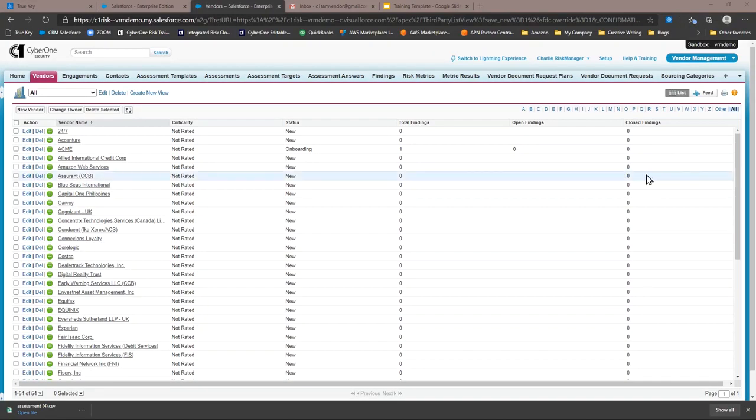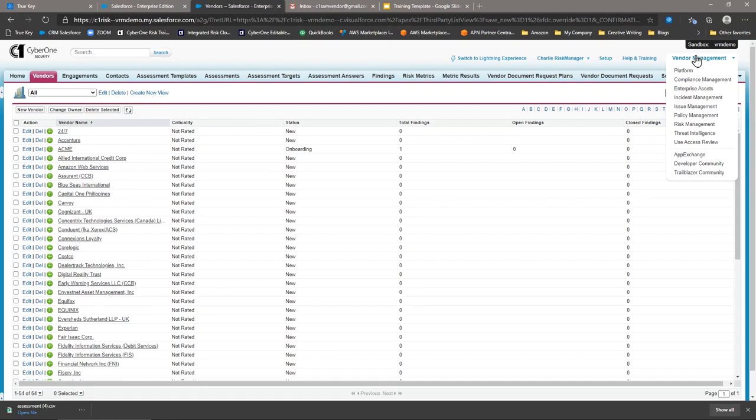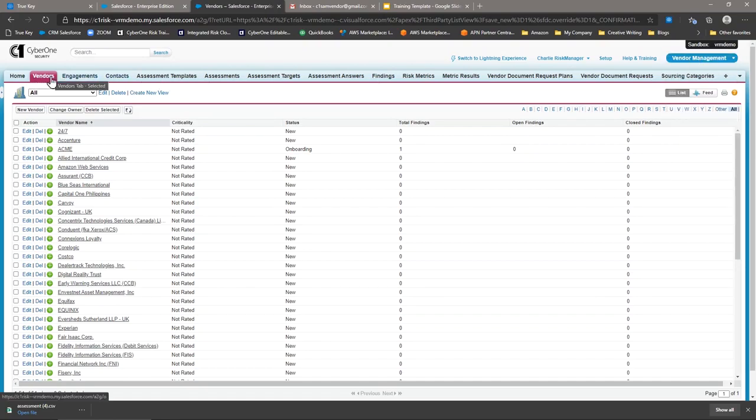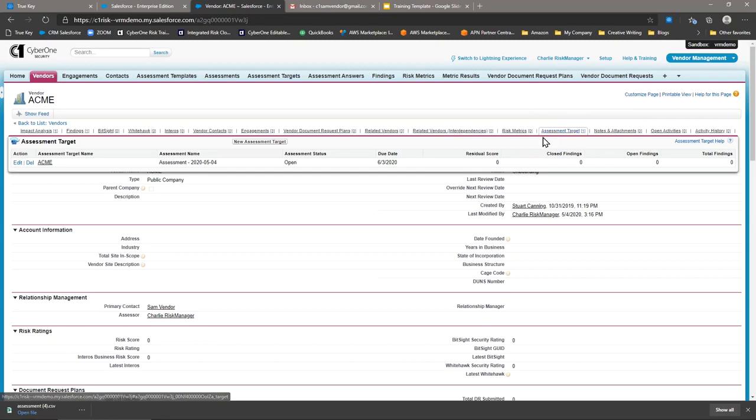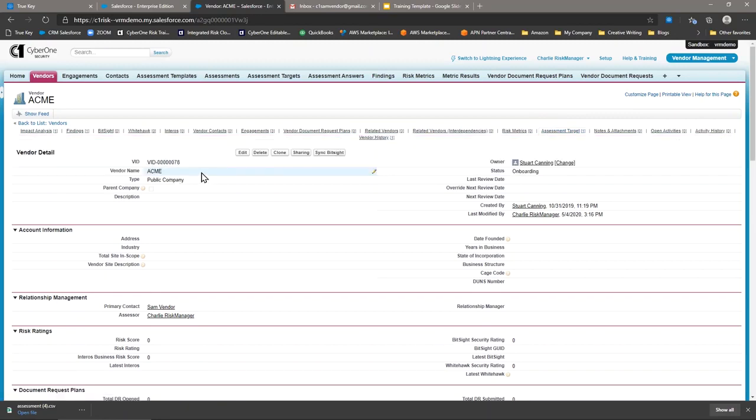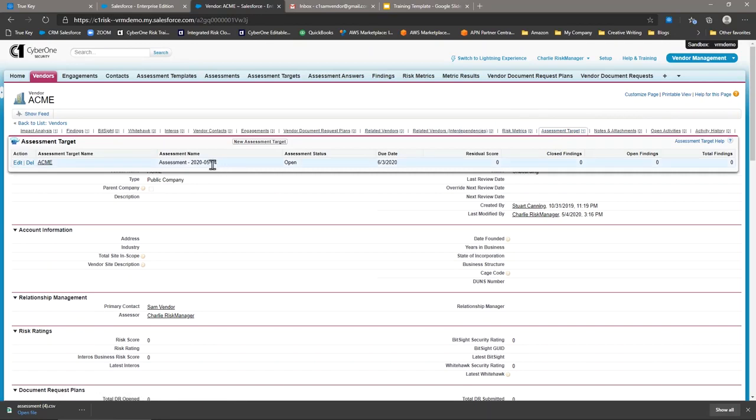So here we are in the management platform. As you can see, I'm in the vendor management module and we're in the vendor tab. And so the first thing we're going to show you from the risk management perspective is in the vendor record, you have a handy links menu. And from the assessment target link, you can see that an assessment has gone out to this vendor, went out on May 4th. That assessment status is currently open meaning it is yet to be responded to, and the due date is June 3rd.